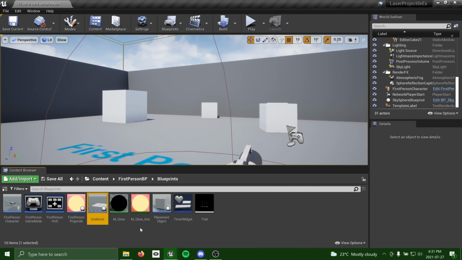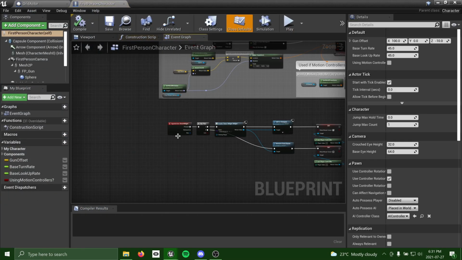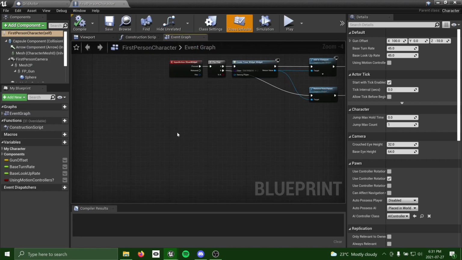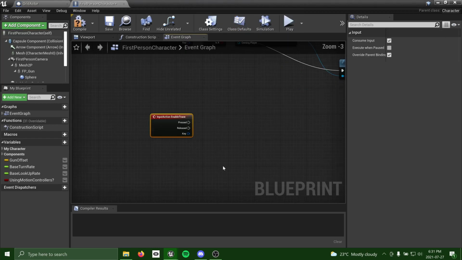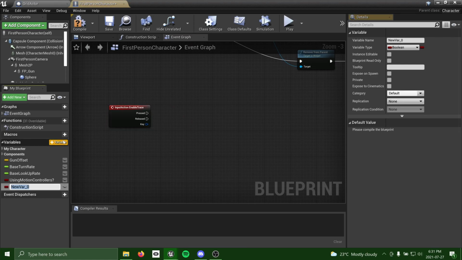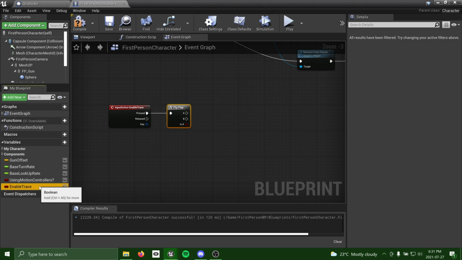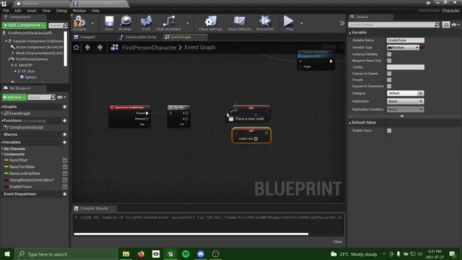So minimize that. First person character. Okay, so we need our enable trace input action. Need a Boolean value for that. Enable trace, call it the same thing. And I'm just going to create a flip-flop. And we'll just flip it to true and false.